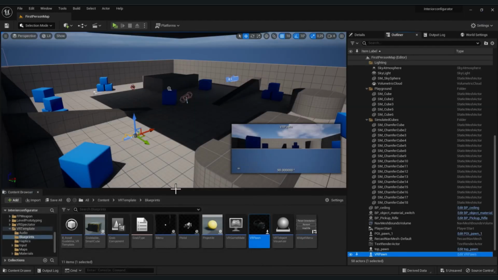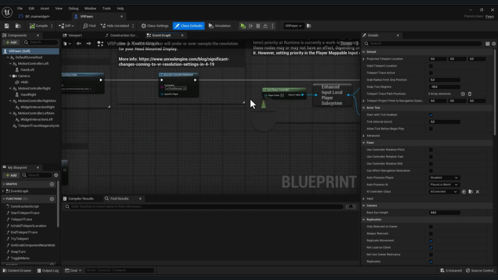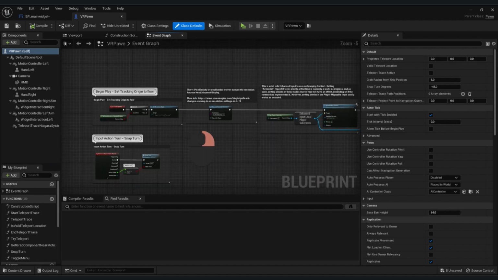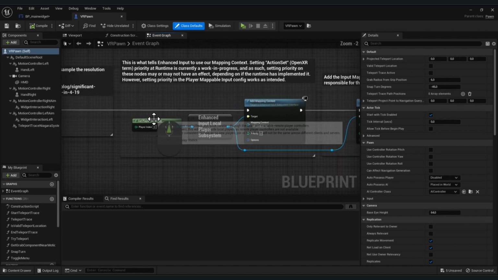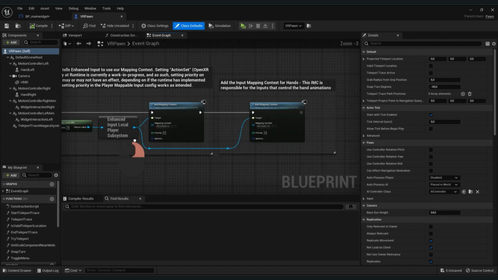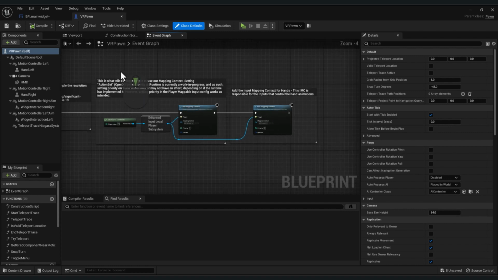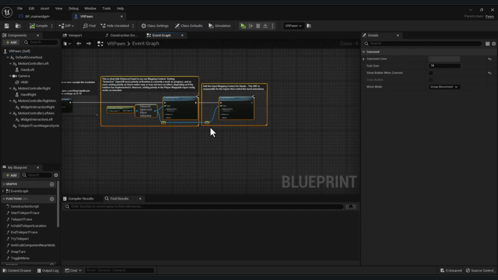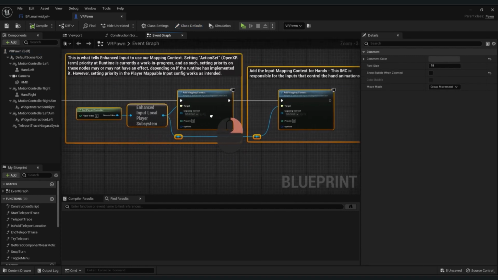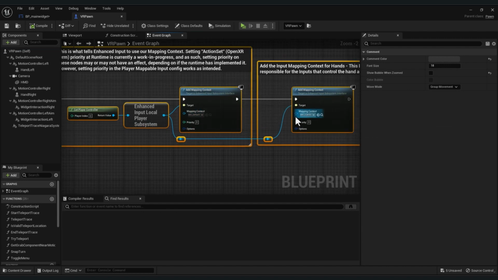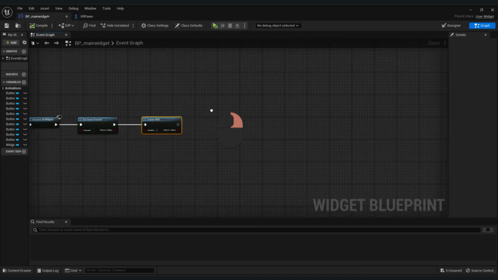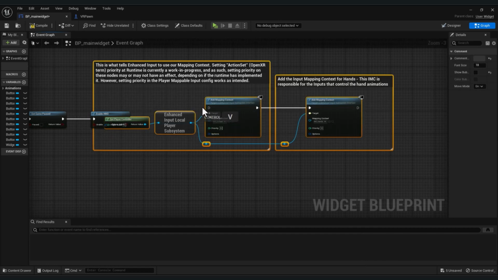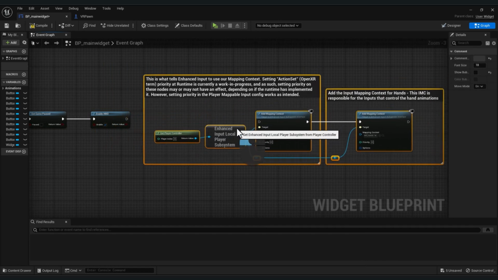Next, open the VR Pawn blueprint. Then look for the event begin play section. It is usually at the top area. Select this input node and copy it and go back to BP Main widget. Paste the nodes next to enable HMD and connect the input.